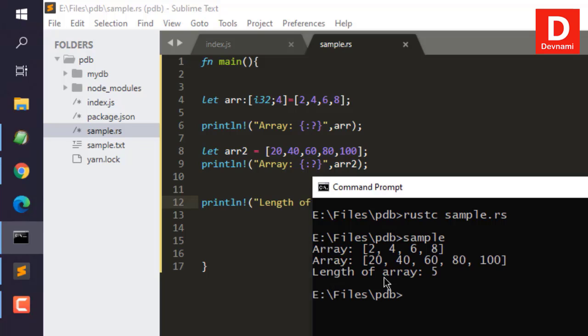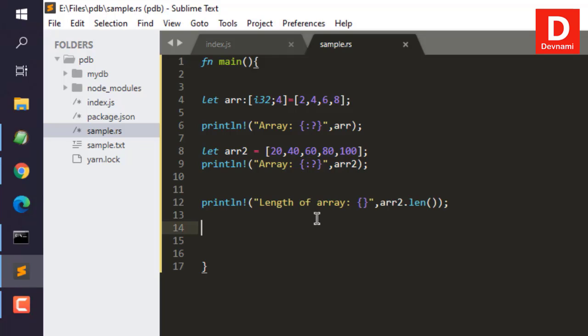And here you see length of array 5. So for that second array it contains 5 values. So after that there is one more thing, which is iteration of these arrays.